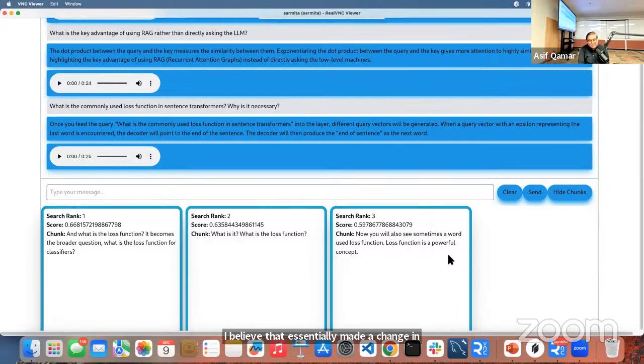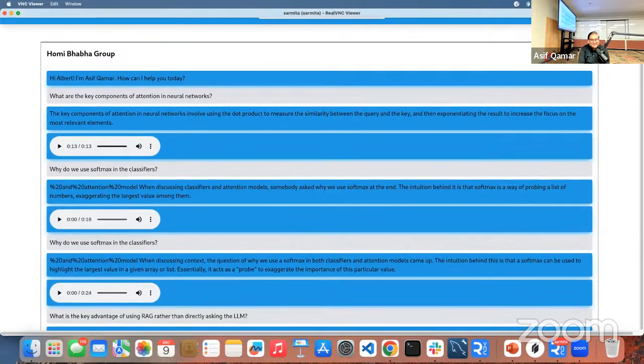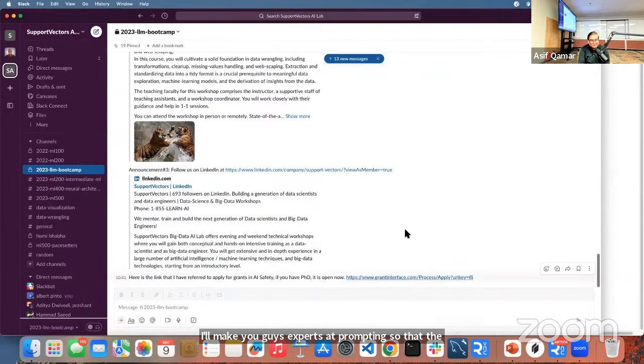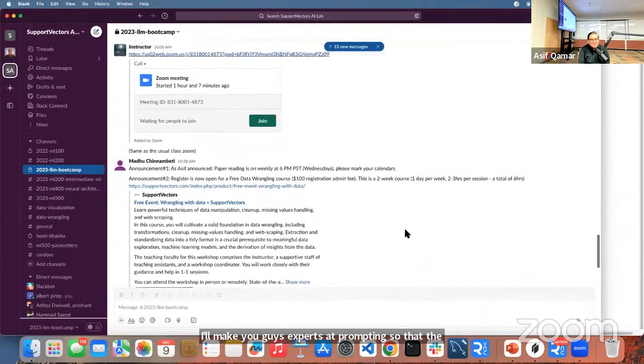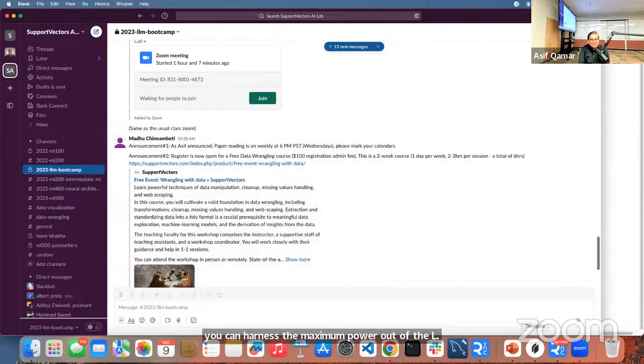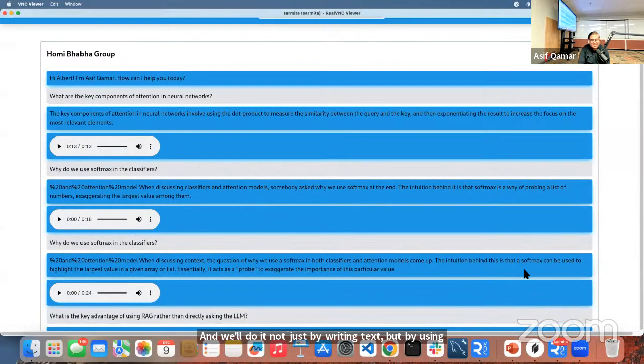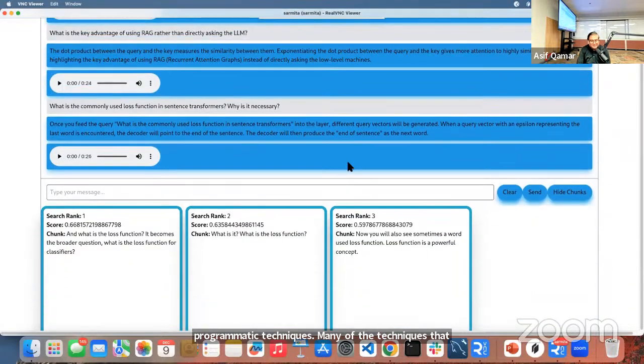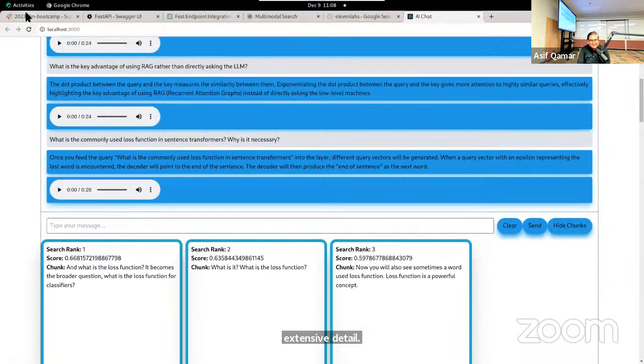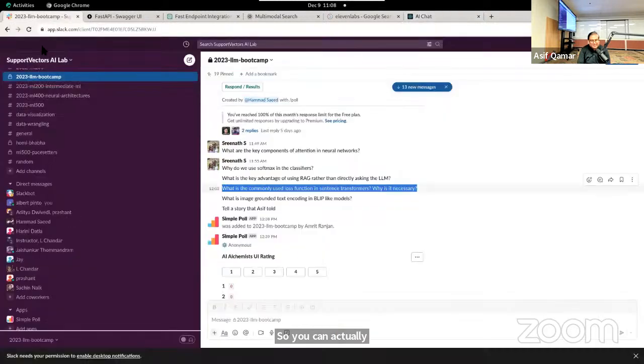Right. And one of the things we'll start with in fine-tuning, actually the first topic in the workshop going forward, will be quite literally prompting. I'll make you experts at prompting so that you can harness the maximum power out of the LLM. We'll do it not just by writing text, but by using programmatic techniques, many of which people are not aware of, but we'll cover them in extensive detail. So you can actually coax Mistral and these LLMs to produce much better answers.